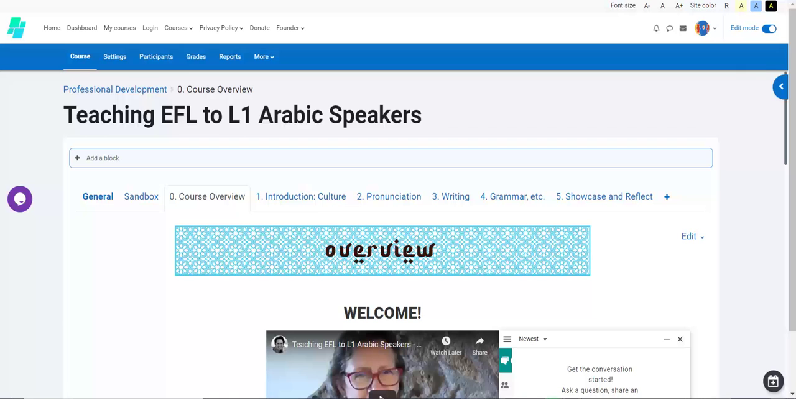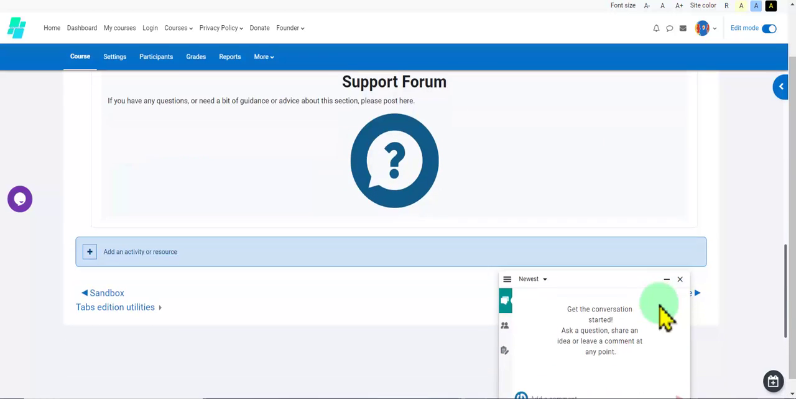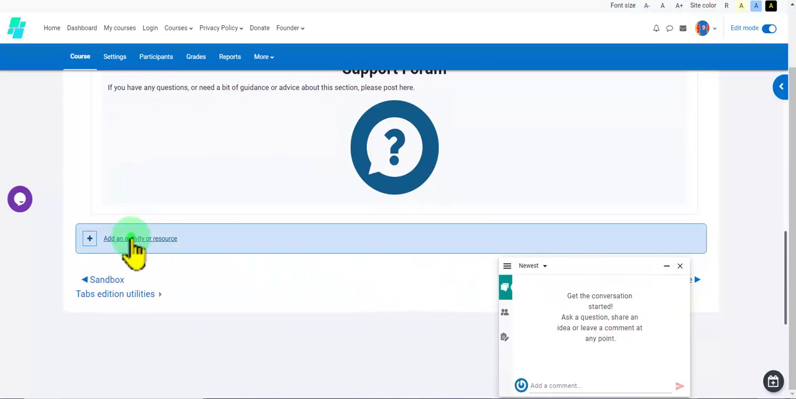Moodle allows us to include some reflective practices in our online courses. One which is built into Moodle itself is the diary activity. Like all the other activities, the diary activity can be added here.